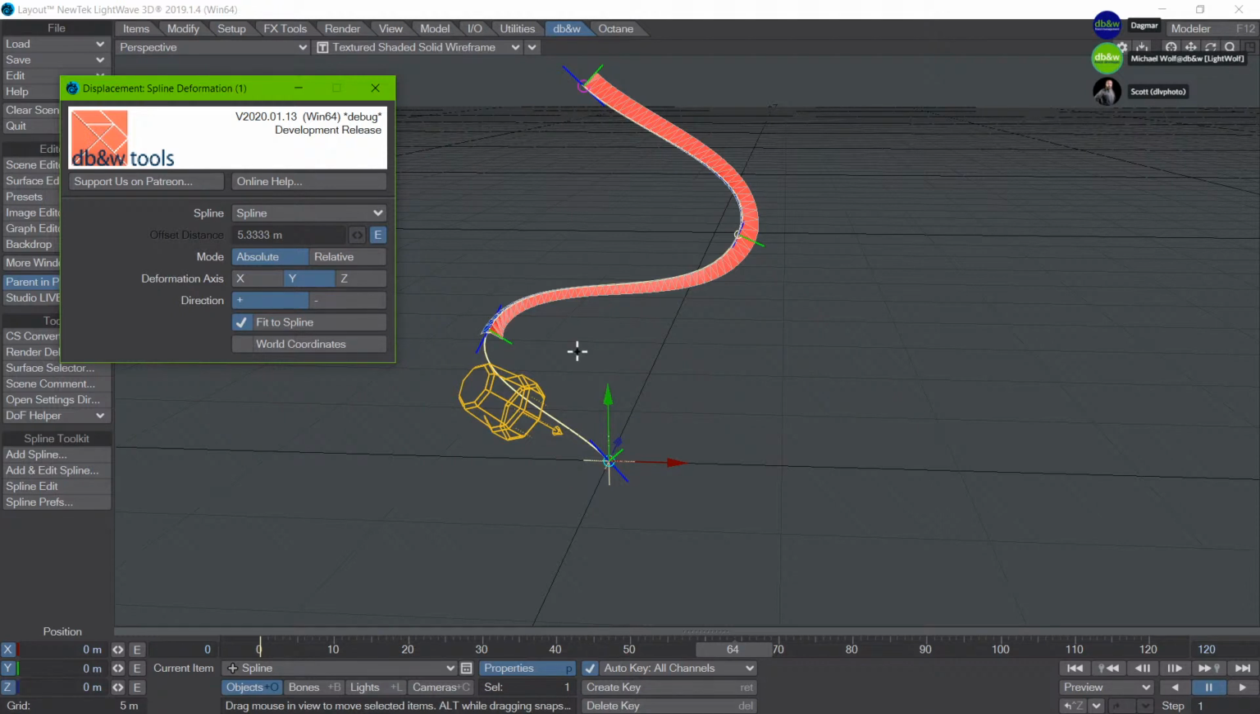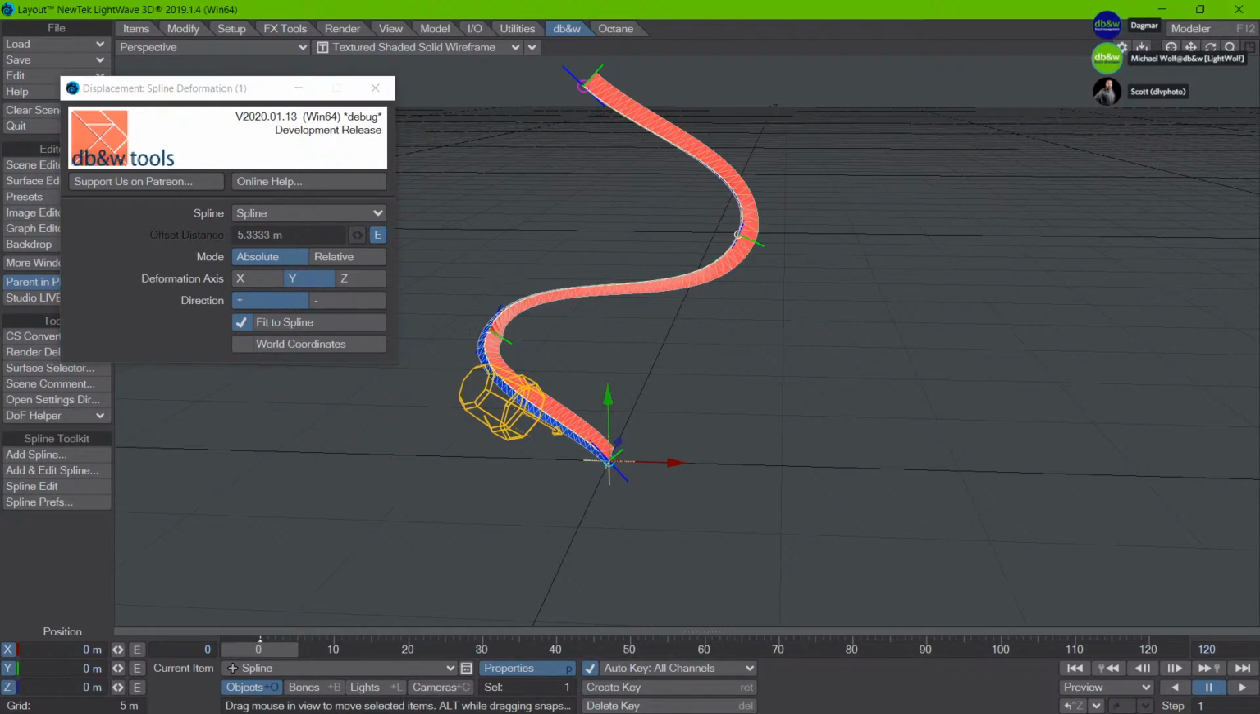The direction hasn't been implemented yet, and world coordinates, which will eventually take the world position along the spline, not the local position, that's still work in progress as well. And just to show you how it works, because it's local coordinates, if I take the spline itself and move it elsewhere, then the deformation doesn't move with it because it's just using the local coordinates of these points on that spline.